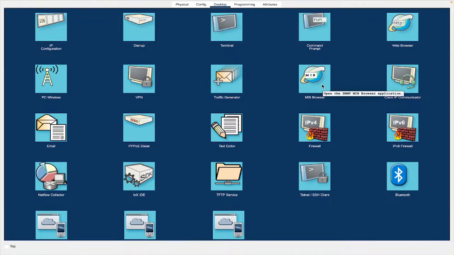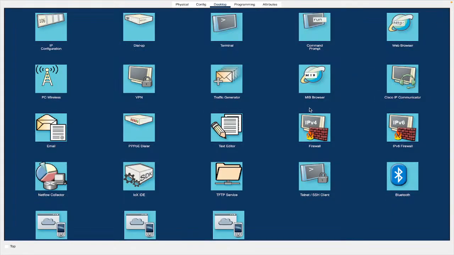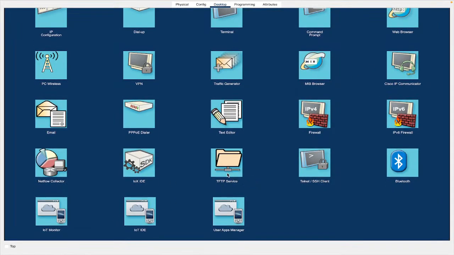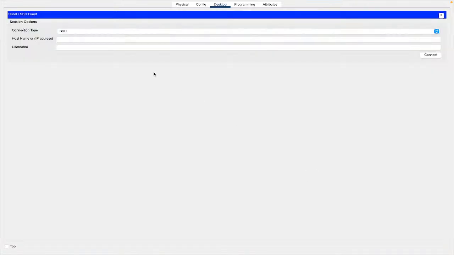We have the MIB browser, we can have an IP communicator, and we can implement a firewall in our laptop. This firewall is inside the laptop, right? A software firewall, not a hardware firewall. But you have tons and tons of things. You can use TFTP services. You have email options, how you can send email from this computer to this server, and the server is going to save your email, right? The Bluetooth option is there. There are tons and tons of requests. We also have an SSH client. Now let's see if we can actually get an SSH connection.